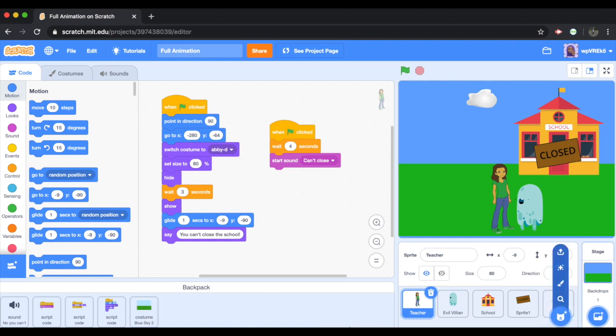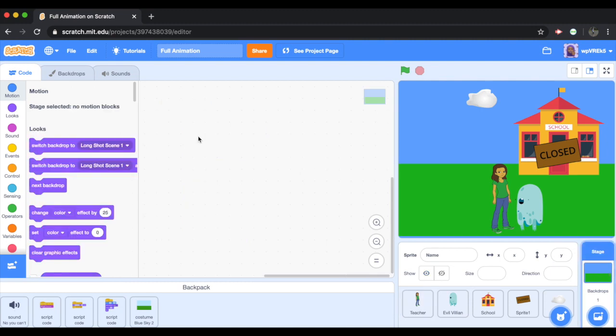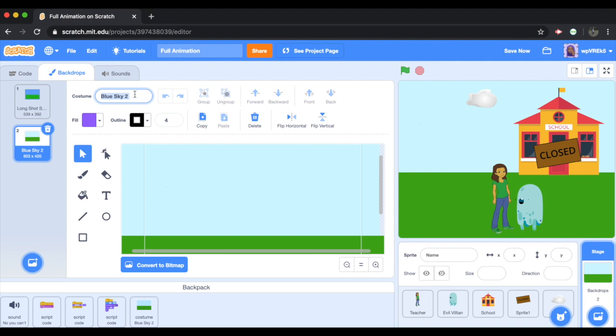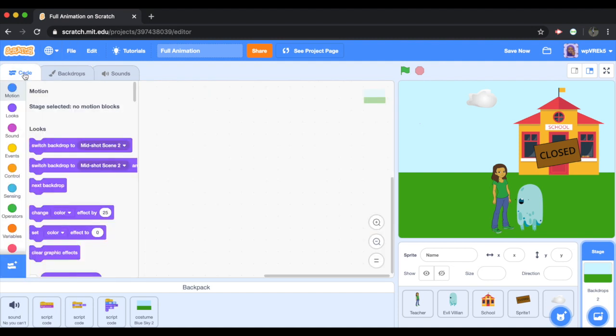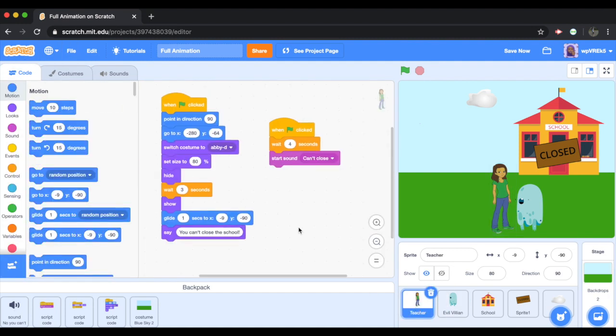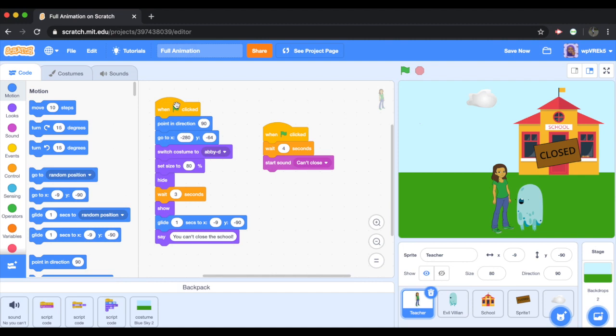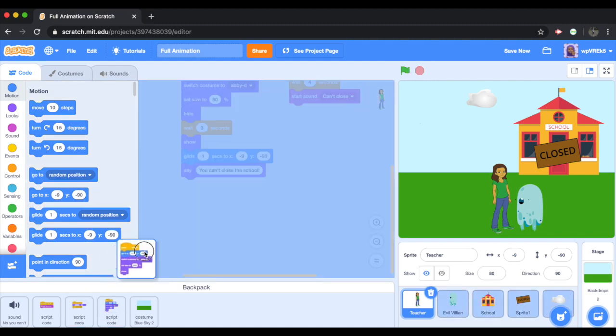So I have a second backdrop, so let me click on backdrops, and I'll drag this in and immediately rename this mid shot scene 2. Okay, go back to the code, let me make sure I'm in the teacher's code, let me scroll this way. So this was for the first scene. Now, what I could even do is comment this so I don't get confused. And now I can drag in the new code.